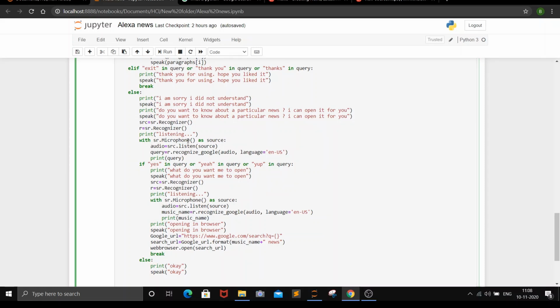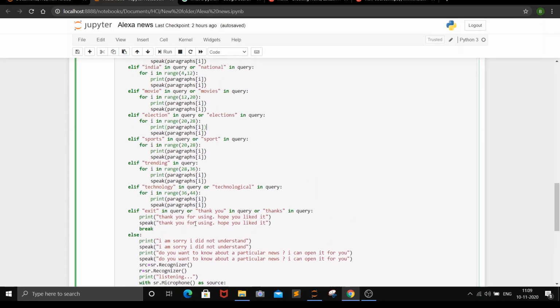Then if the user says yes or yeah, it will ask what do you want me to open. Then the user can say some latest news based on his requirement. Then it will open it using the browser. It uses Google as a search engine and searches the query in the Google URL format and opens it in a web browser. If he says no or if you don't want, it will say okay, and it will continue listening.